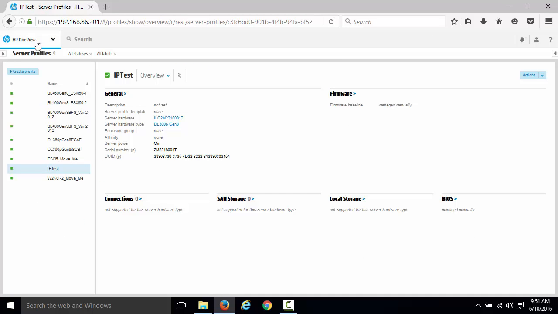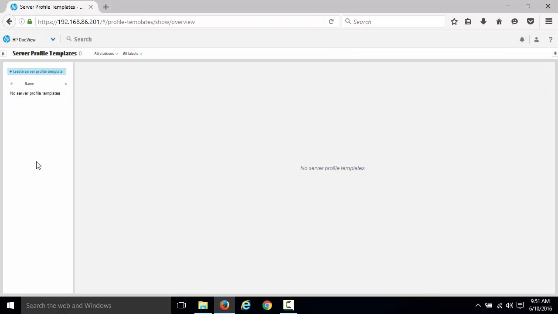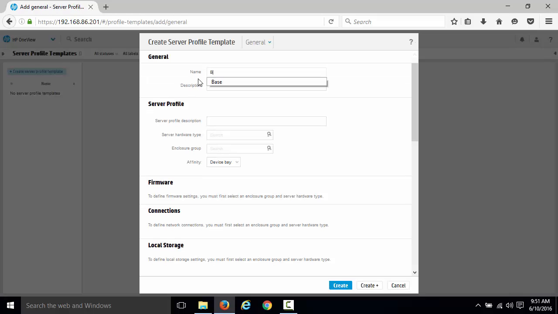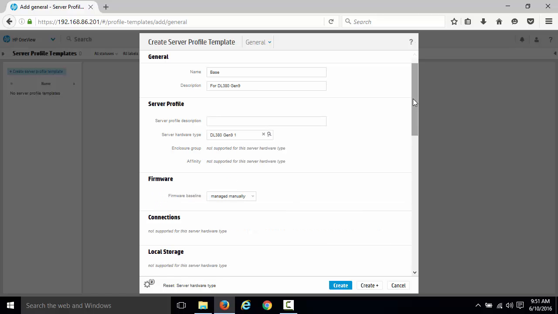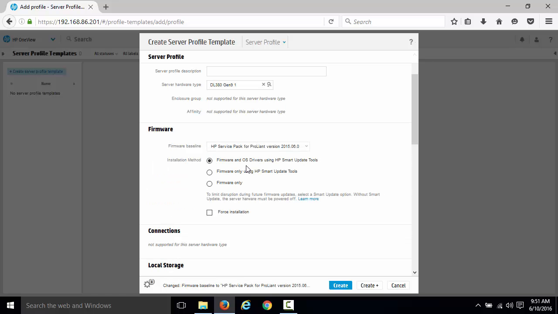What I can do is create a server profile template. I don't have any templates created, but I can go over here, create a template, and call it base. We'll say this is for a DL380 Gen 9 system. I could choose the hardware type. I could choose, when I bring a new system online, if I want it to get a firmware update.